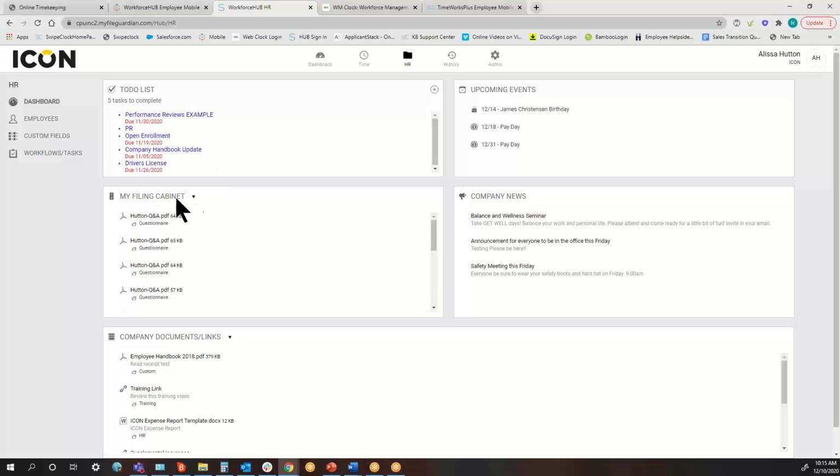Your file cabinet is going to store all of your individual documentation, your W-4s, your check stubs, any individual questionnaires, performance reviews that you retain a copy of. All of that is going to be available in your file cabinet. Okay, you've got upcoming events and news. Those are just press releases to keep the company involved so everyone's aware of upcoming news or events.